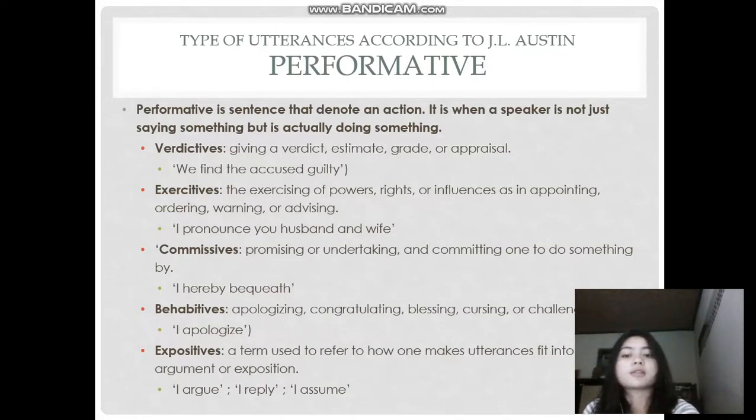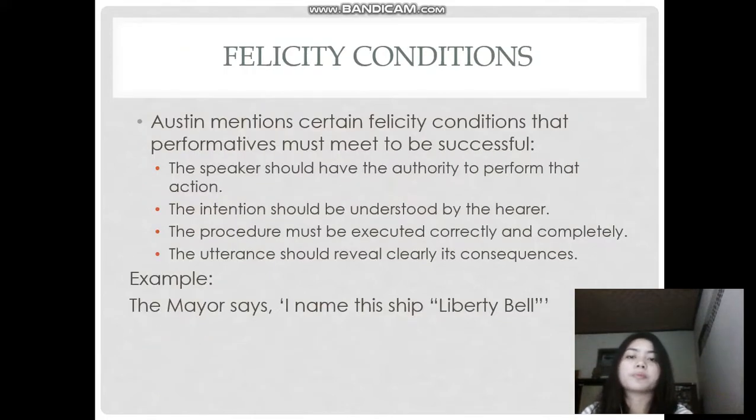And next, commissive is promising or undertaking and committing one to do something. For example, I hereby bequeath. And next, behabitives is apologizing, congratulating, blessing, cursing, or challenging. For example, like I apologize. Next is expositives. Is a term used to refer to how one makes utterances fit into an argument or exposition. For example, like I argue, I reply, or I assume.